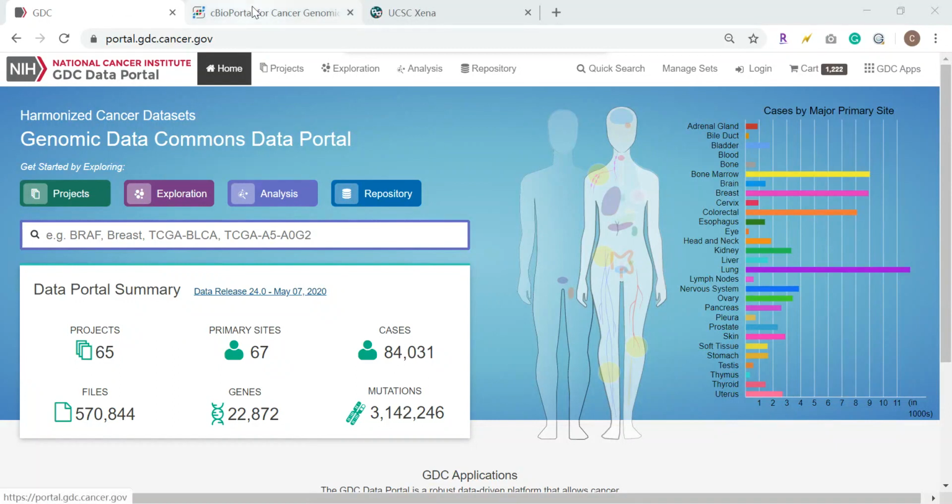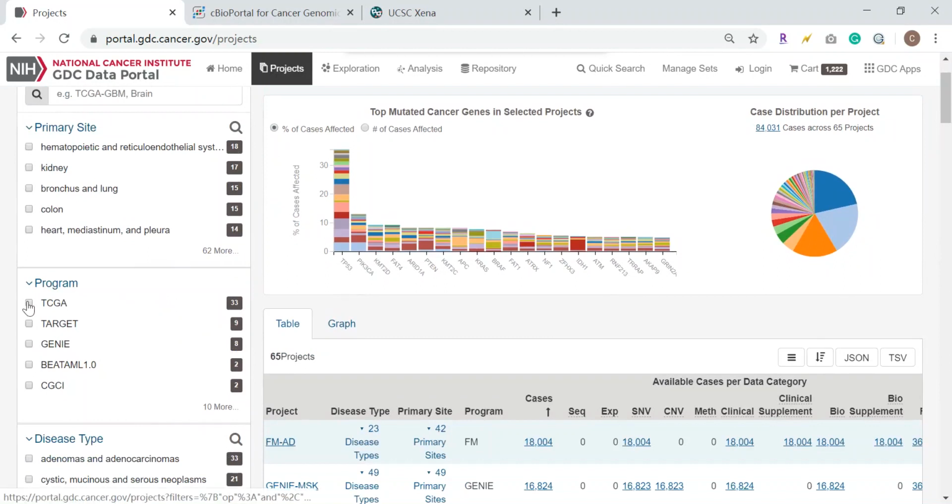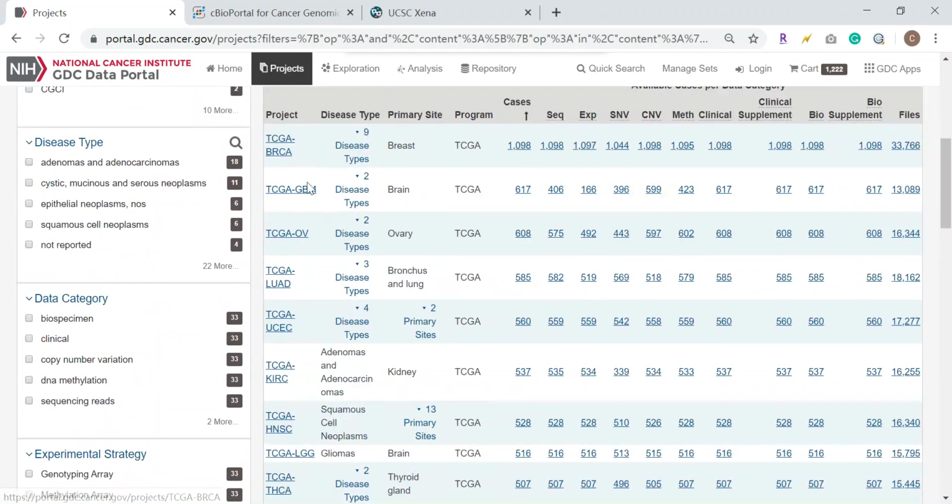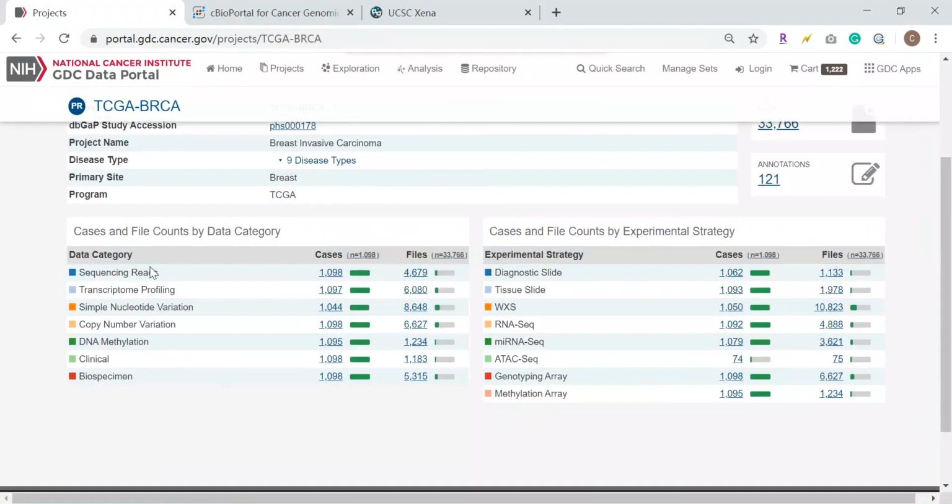Okay, you can see the three websites are already here, and for the GDC, it looks like this. We click the project, and we further select TCGA, and you can see that this is breast cancer, glioma, ovarian cancer, and lung cancer. We type in breast cancer. Here it shows how many cases with transcriptome data, how many with copy number variation, how many patients with methylation data, and the clinical information. This is all publicly available level 3 data. If you want to use the BAM file, you have to apply for access in dbGaP.